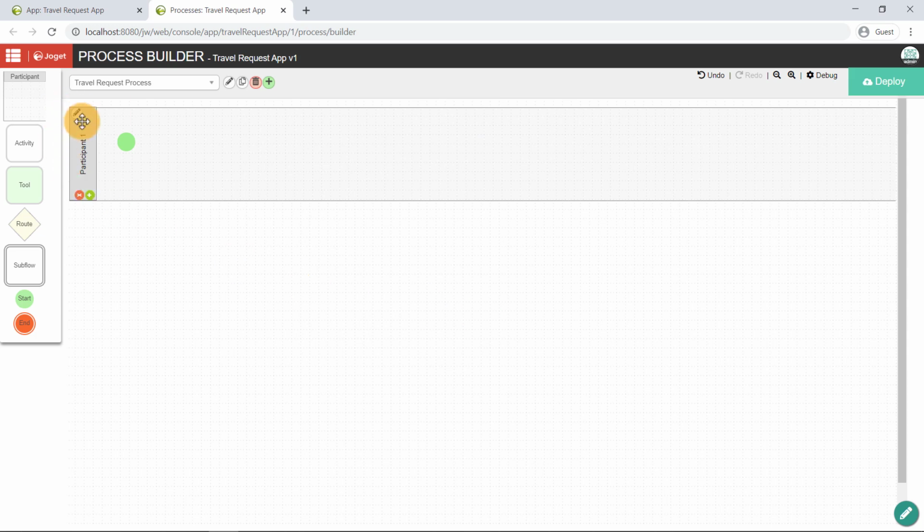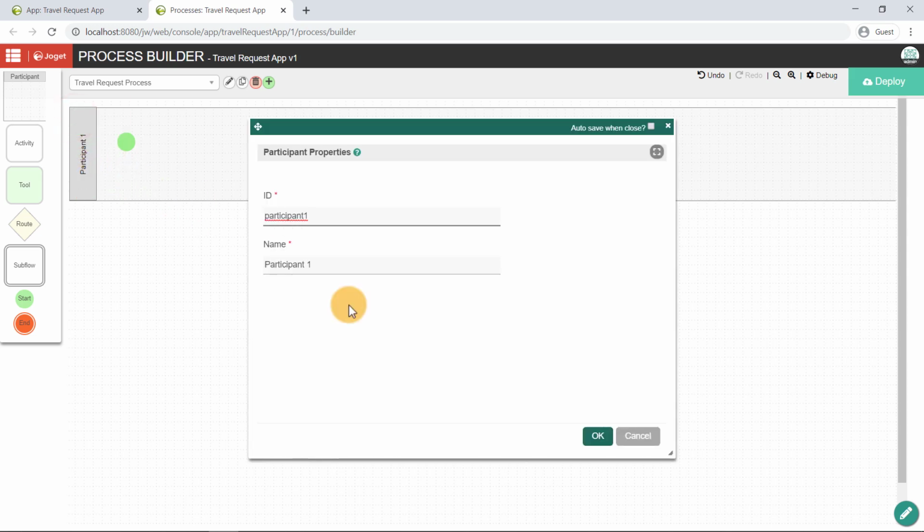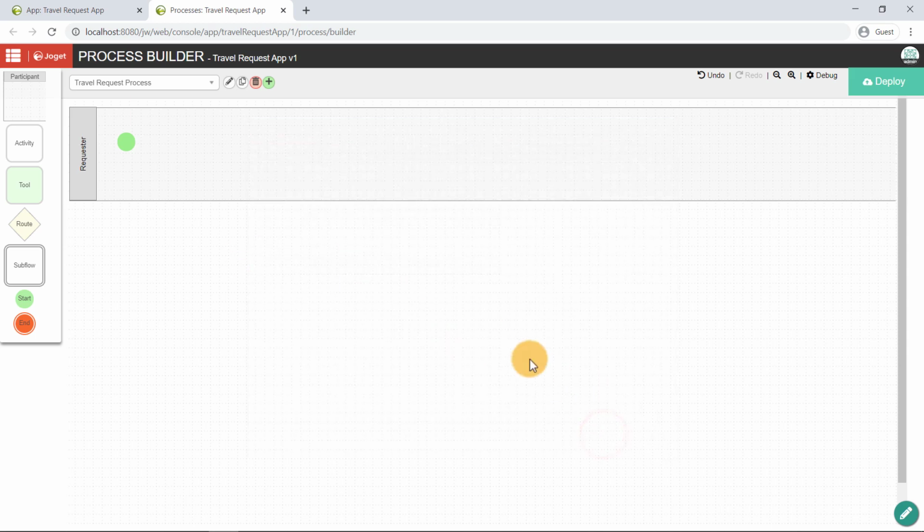Participants represent users or roles that perform a certain task. Click on the Edit button while hovering over the participant name to set its properties. Let's name this participant as the requester. Add more participants into the process by clicking on the green Add button under the currently selected participant. Then, name our next participant as the approver.